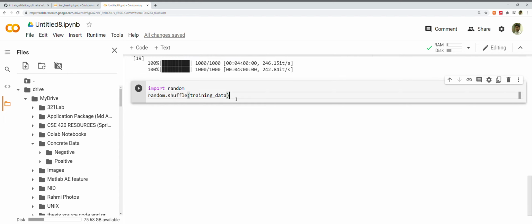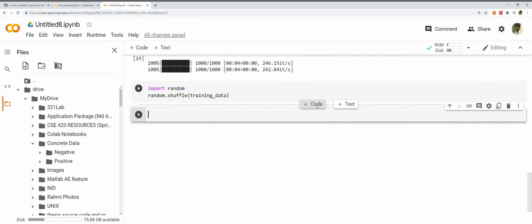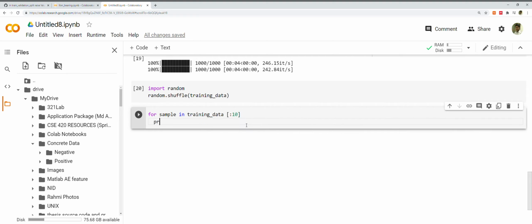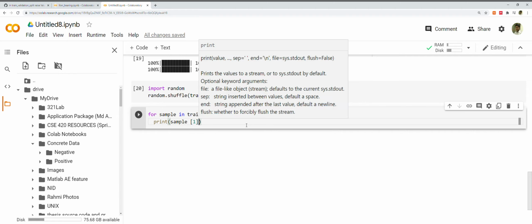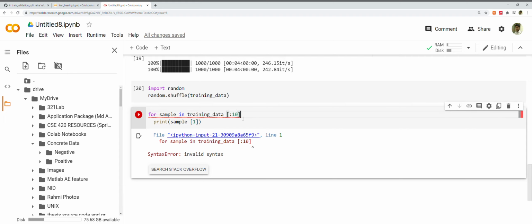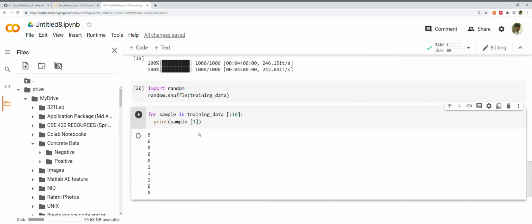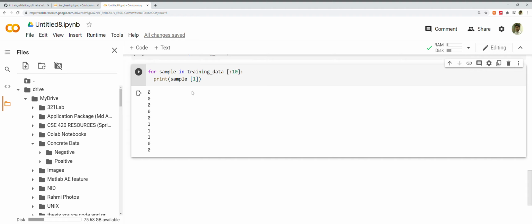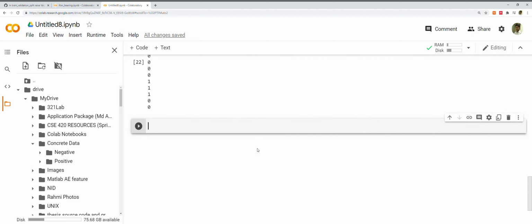Yeah, it has shuffled. To be sure that it has really shuffled my data, let's check it out. For sample in training_data, print sample 1. Okay. See, it's shuffled.